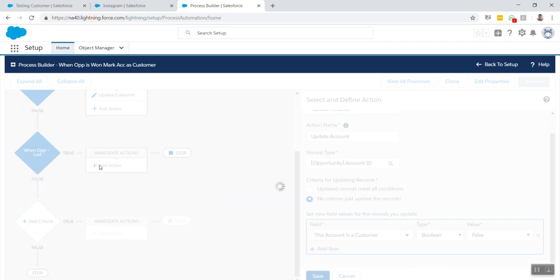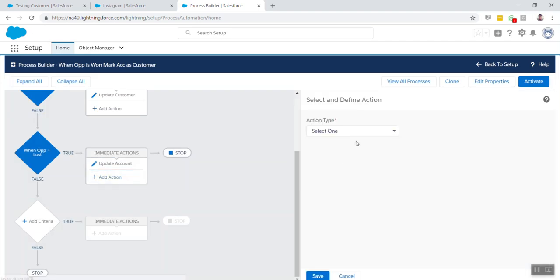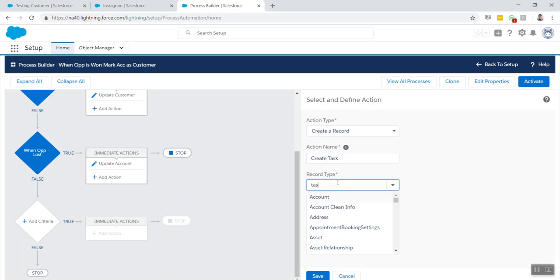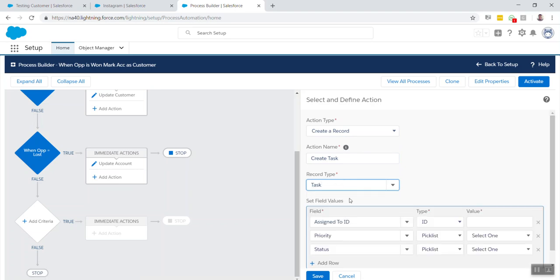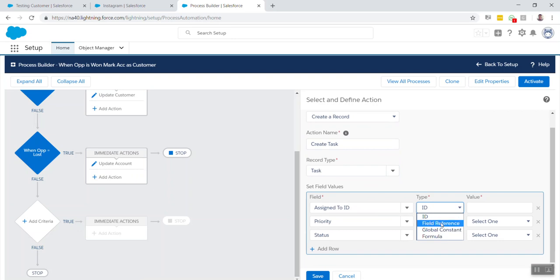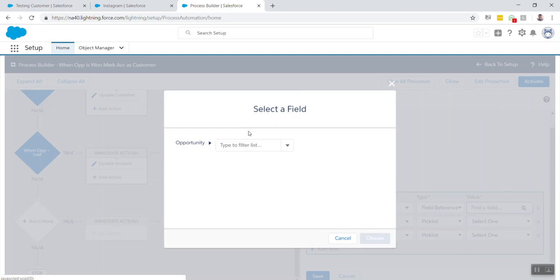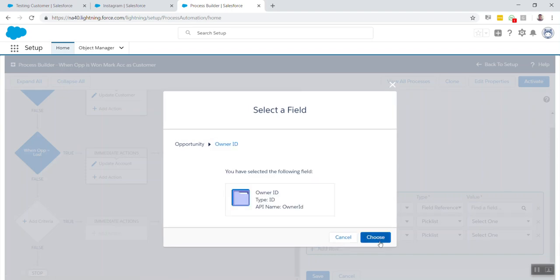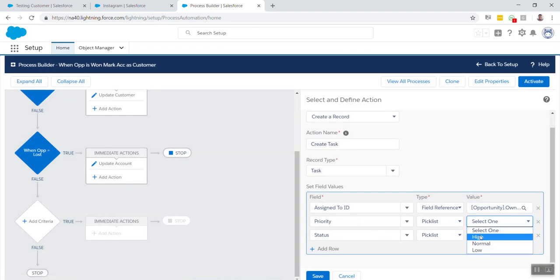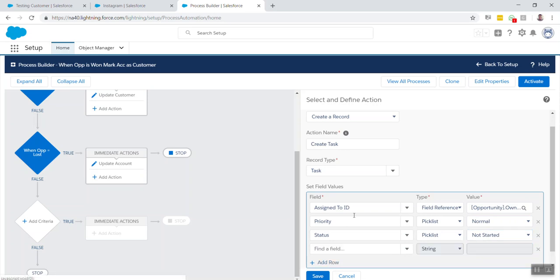And I'm going to create a record, and I'm going to create a task for my opportunity owner to follow up. So the record type is task, and I'm going to assign it to my opportunity owner. So I'm going to check field reference. I'm going to reference the owner field on my opportunity. Priority, let's make it normal. Status is not started yet.